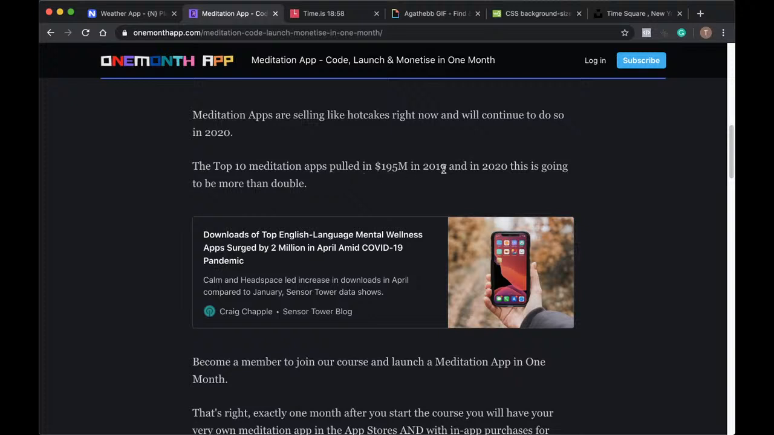I mean, in 2019, the top 10 meditation apps pulled in $195 million just in in-app purchases. And there have been so many articles recently about the surge in downloads of meditation and mental wellness apps during this whole pandemic, and this is just going to increase and increase. So I think we should jump on that trend, and also it's valuable for the human race. So you're doing something good as well at the same time as learning how to make an app, how to launch an app, and submitting an app.